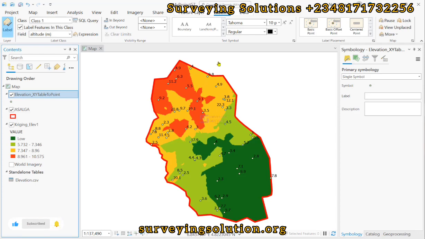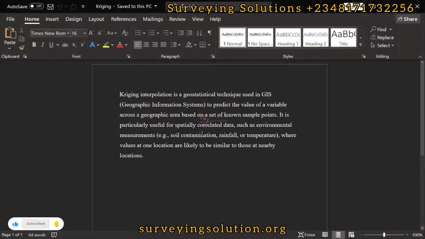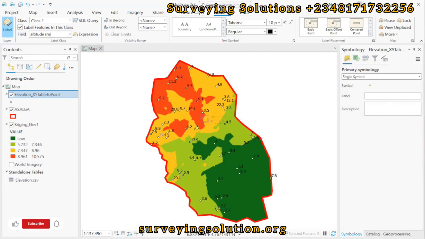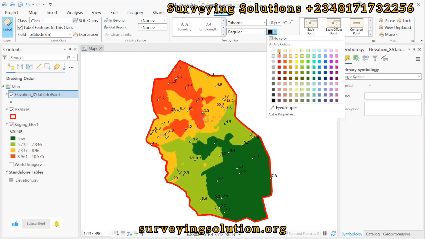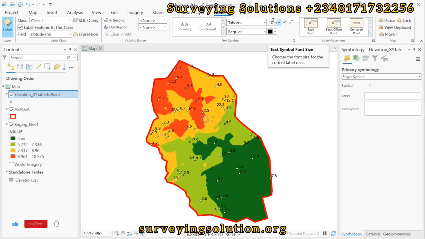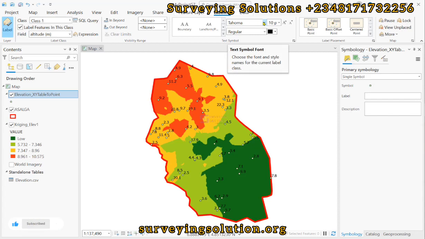So this is the basics, the foundation with which you can build to carry out Kriging interpolation for whatever set of data you have. There are other interpolation techniques which we might also explore on the channel, but so far we have used ArcGIS Pro to show you how to use Kriging interpolation. Remember, you can also change the color of the text you are using. You can change the font size, the text font, and all of that.